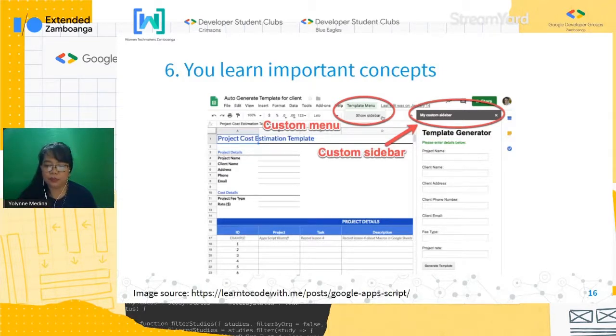Okay. So Appscript has triggers built so you can run your script on a particular schedule or when a specific event happens such as pag magsasubmit ng sa Google Forms tapos automatically gusto niya mag-release agad ng isang certificate, pwede ganon. Okay. Pwede niyo siyang gawin.